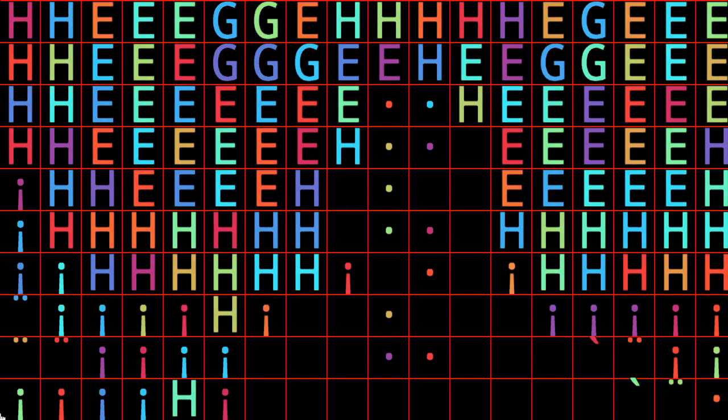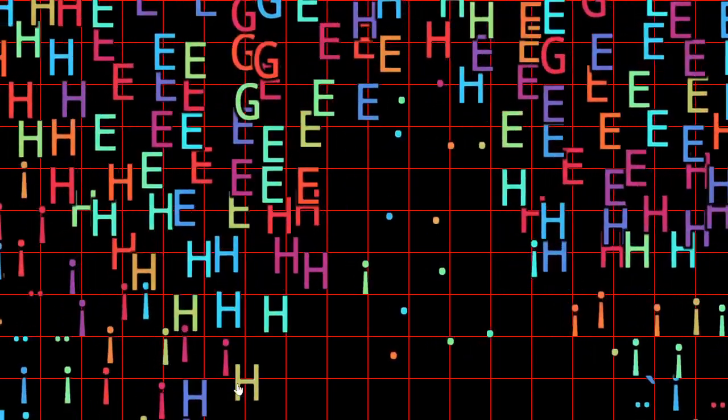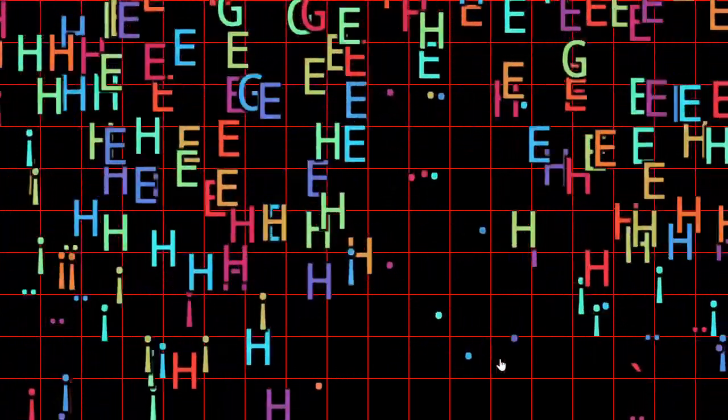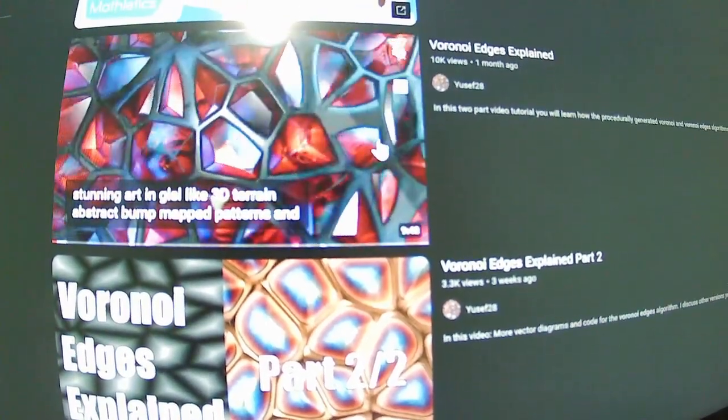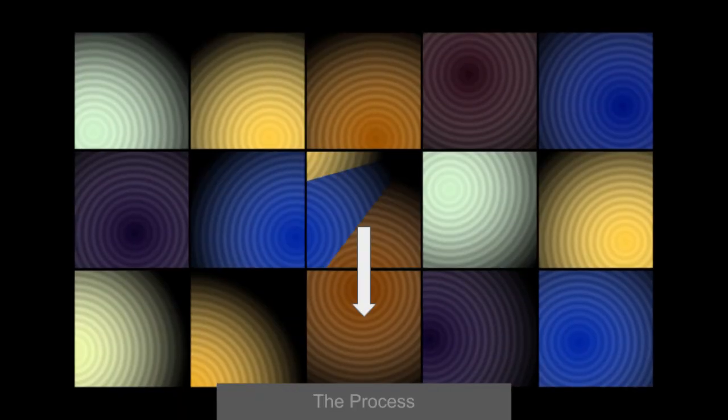The hard part is allowing those characters to move outside the grid boundaries. To do that, we need each of the neighbors of a given cell to help out in drawing the cell's chosen character. So the Voronoi algorithm does exactly that. I've covered the Voronoi algorithm in great detail in part 1 of my Voronoi Edges series, so if you're not familiar, you can check that out.